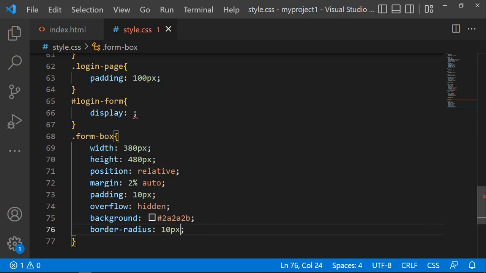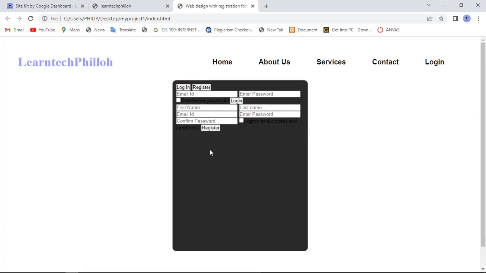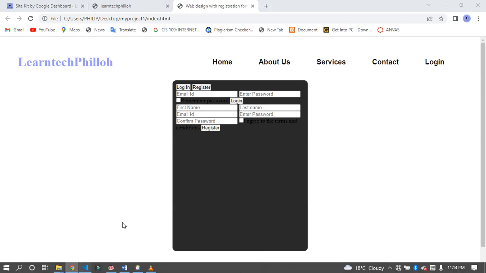Okay, we'll have a border radius which is 10%, and the background it is set to. Okay, you see now the information is contained here. See how it appears. Nice.